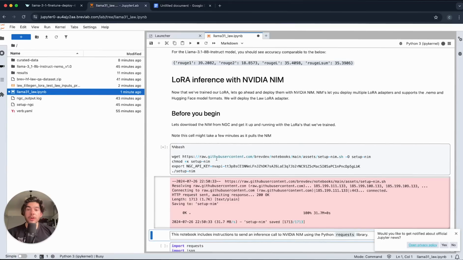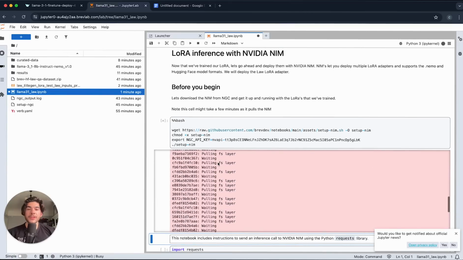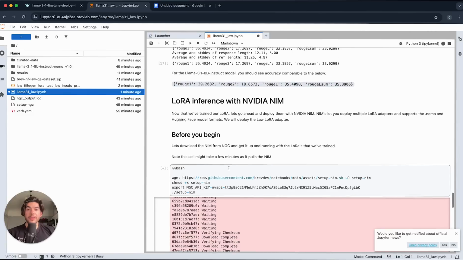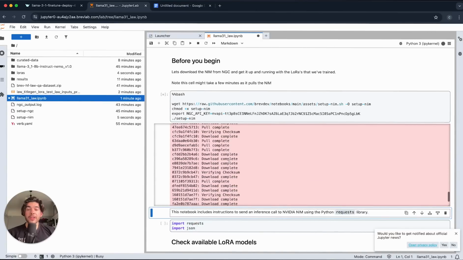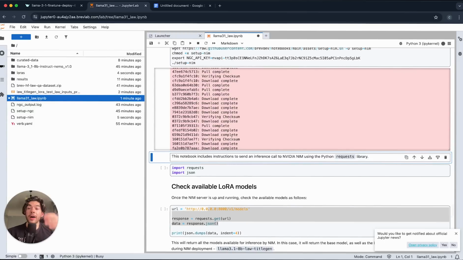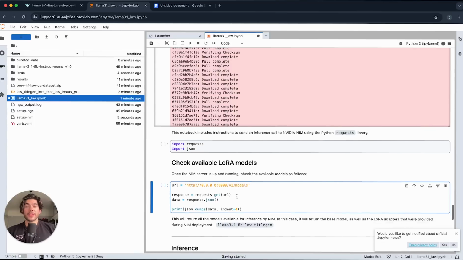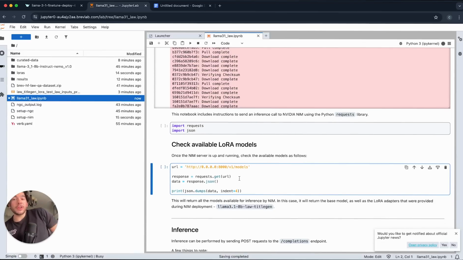It's actually going to run the server with the inference endpoint. So what we're doing is downloading the NIM. This will take some time, as it not only downloads the NIM, but then also boots it up and runs it with an endpoint for inference. It'll be running on port 8000, and we'll then be able to check the available LoRA models. Because we have created that LoRA model and have it in the right directory, it'll see, hey, you've created this LoRA called Llama 3.1 8B Instruct title gen, which is the model that we just fine-tuned.